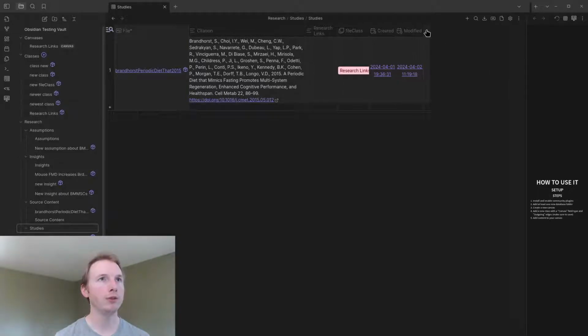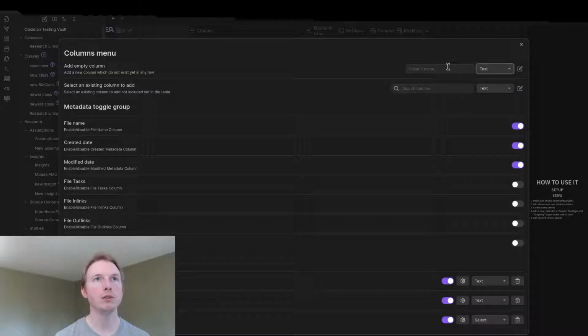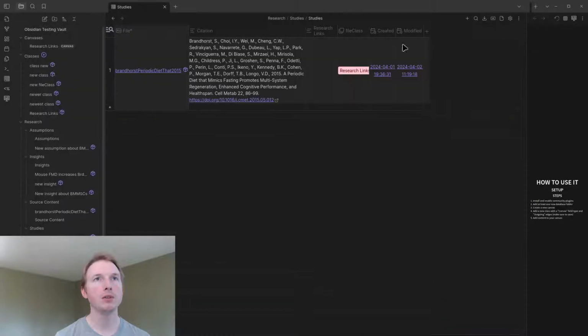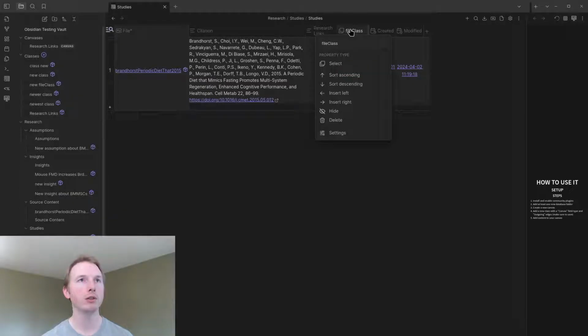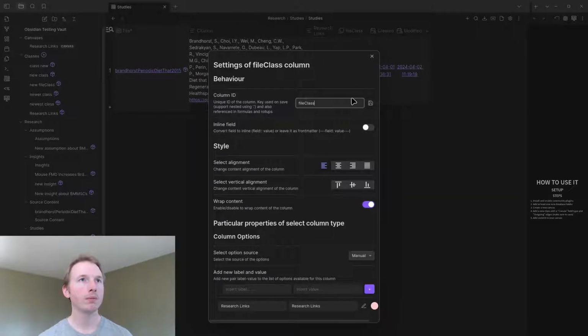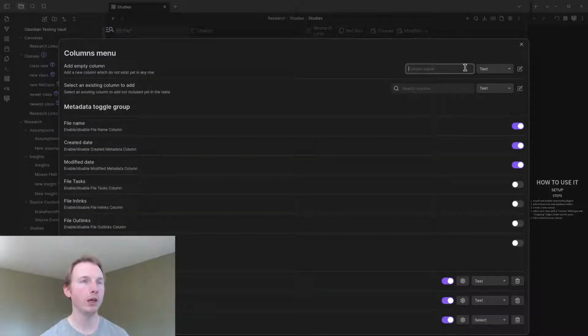So to create fields, click on that plus icon and then select the type of field that you want to create. And in this case, I've added a text field called citation, and then most importantly, and you want to do this for each of the databases that you're using in the canvas. Whatever files you're using in the canvas, whatever databases those belong to, you want to add a FileClass field.